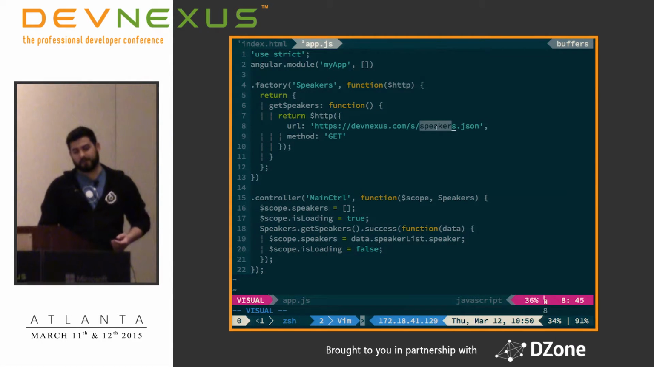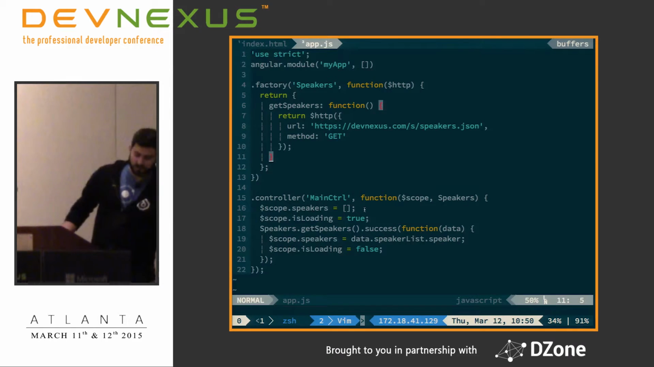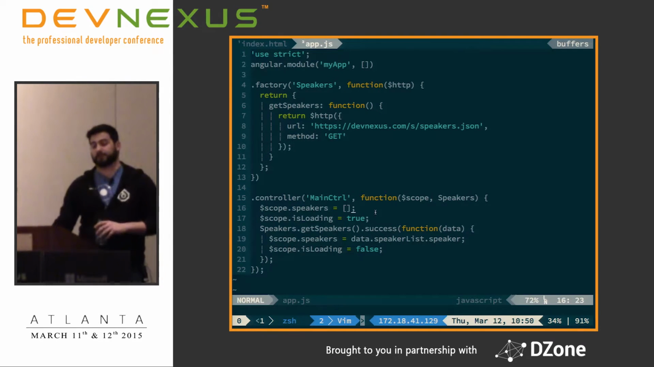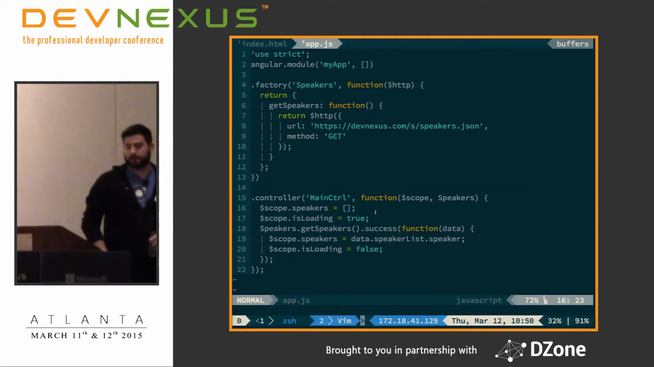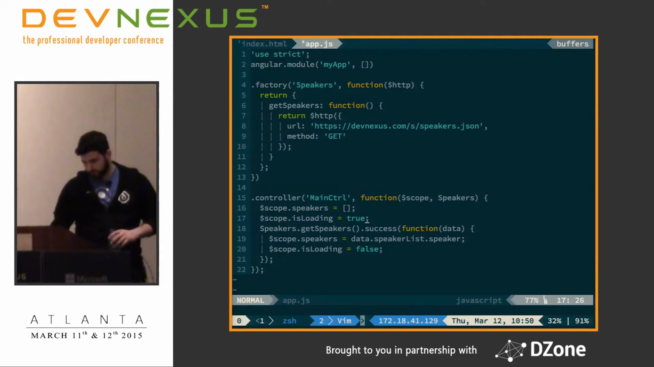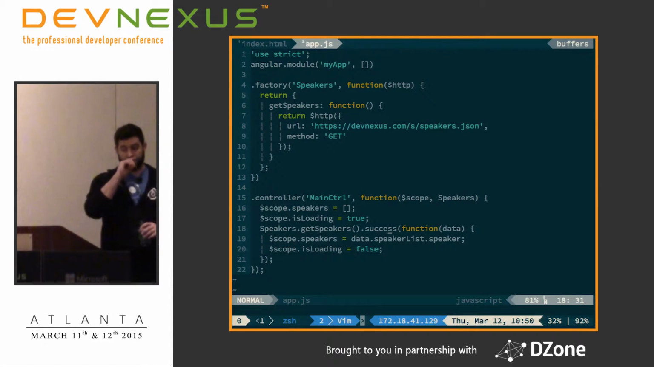And then I'm going to do some stuff here in my controller. So again, I have this empty speakers array, and then I have this other value, isLoading. So when I get my data from speakers.getSpeakers, if it's successful, I'm going to set the list of speakers to whatever the response is.